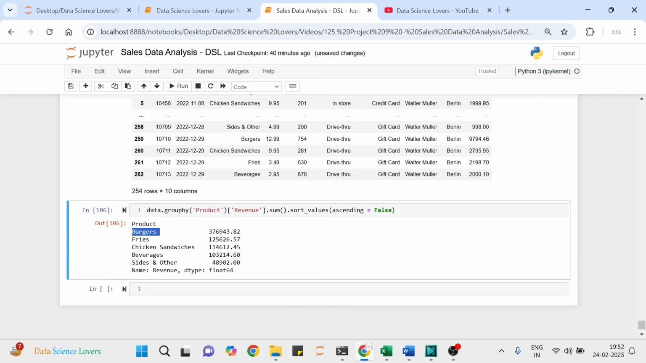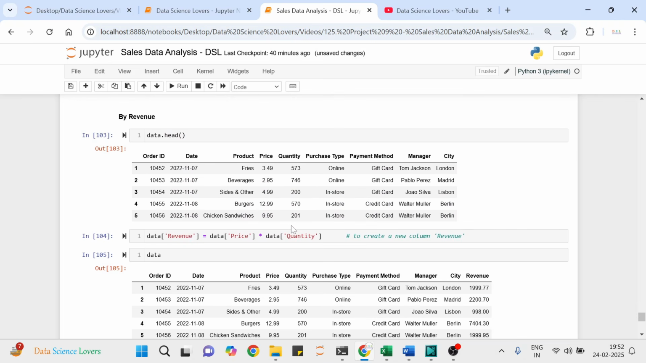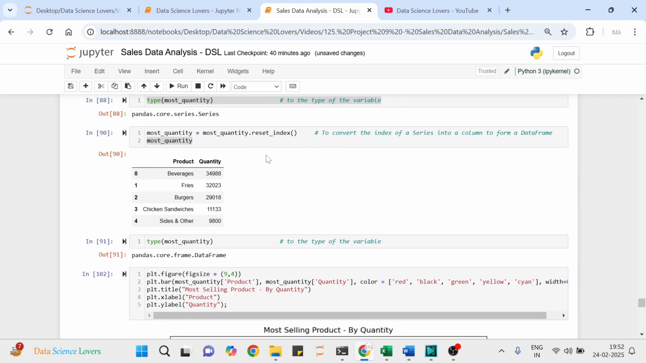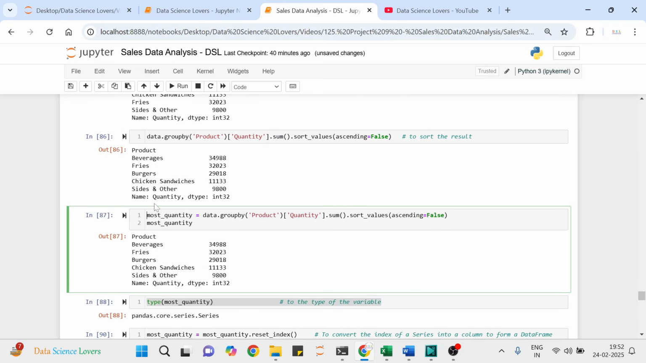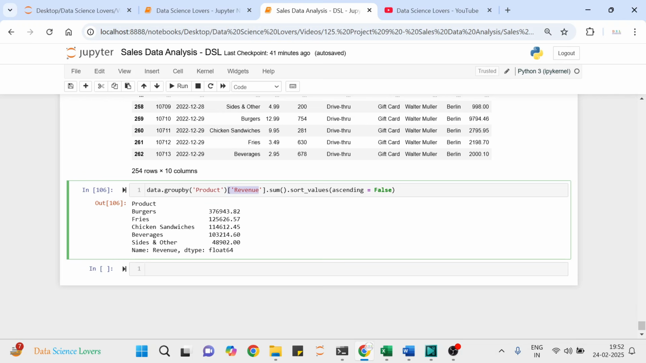The burger is the most selling product by revenue, while sides and others is the least selling product by revenue. If you notice here, the syntax of this answer and the syntax of this answer is almost the same. The change is only in the second column that we consider. Here we consider the quantity column, while in this case we consider the revenue column. So you have to learn how we can use the group by function on two different columns.